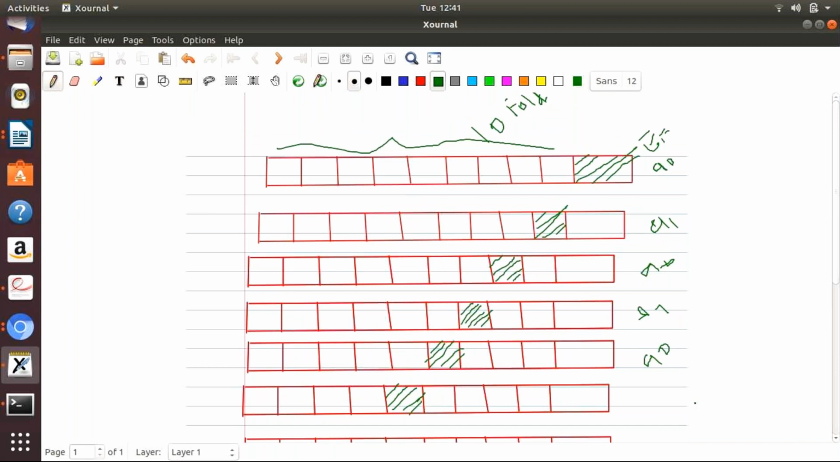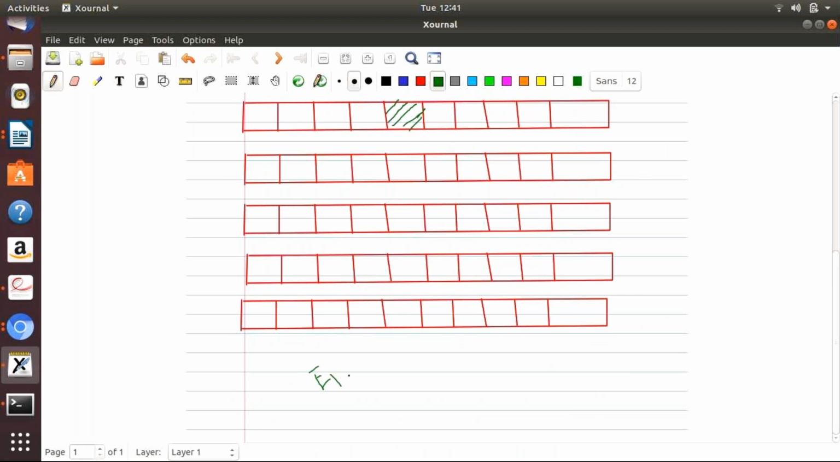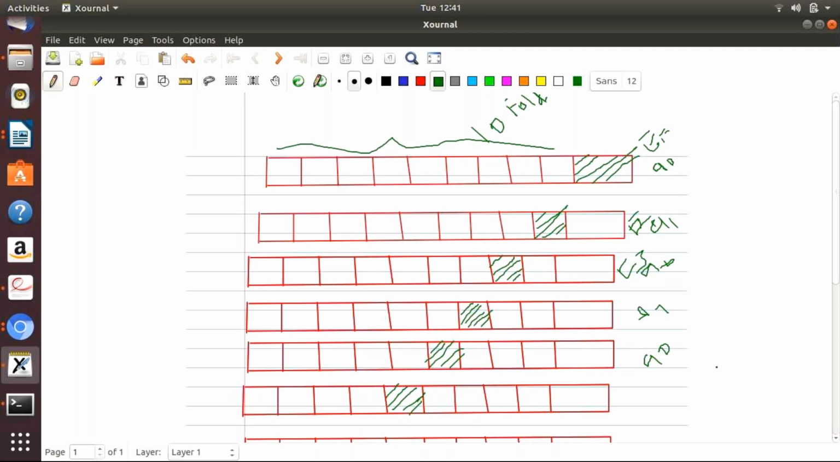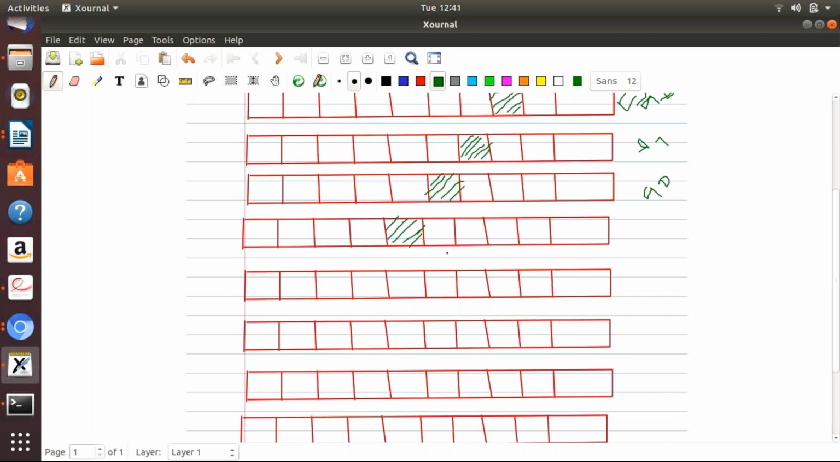You take the average. First, consider E1, E2, E3, and so on. Finally, you take E1 plus E2 plus E3, up to E10, divided by 10. You will get the average value. That is the cross validation accuracy. This accuracy is going to be compared with our testing accuracy. So this way, k-fold cross validation works.